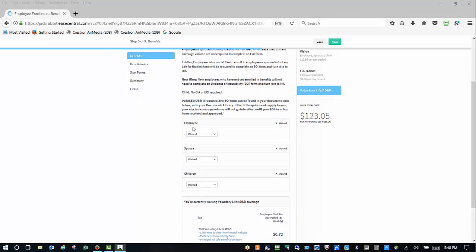For example, I had waived voluntary life in the past but would like to enroll. I can click myself as enrolled and then choose my coverage volume. I'm going to choose up to the guaranteed issue amount of $100,000. I'm also going to enroll my spouse for $30,000 and my child. My children do not require an EOI.